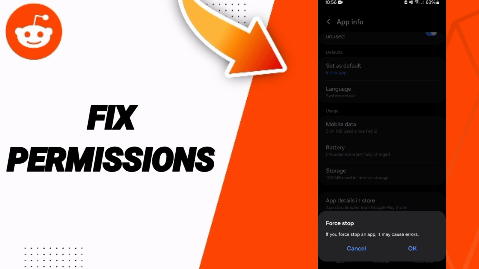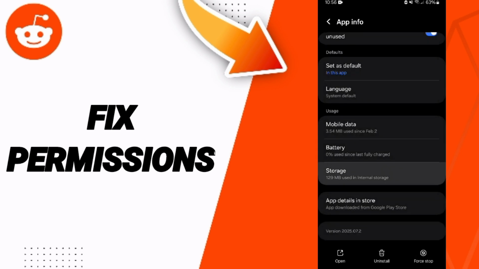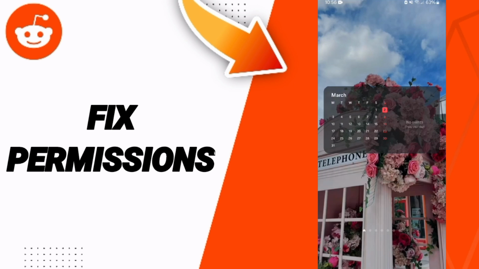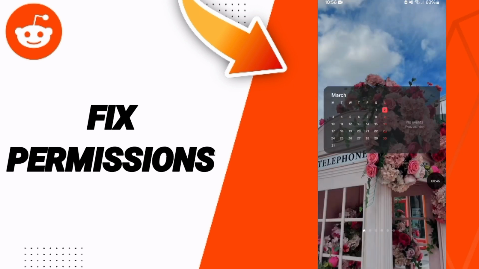Here you will click on force stop and you will click OK. Then here you will enter the storage window. You will click on clear cache. In the end, you will turn off your phone and wait a moment to restart it again to fix that problem. So that's all.